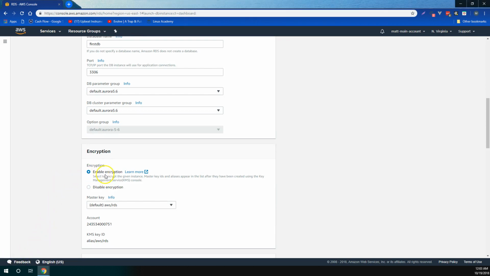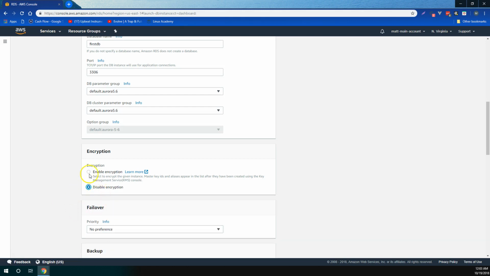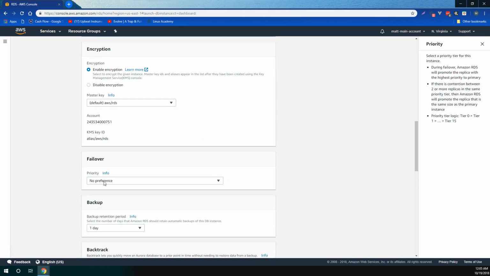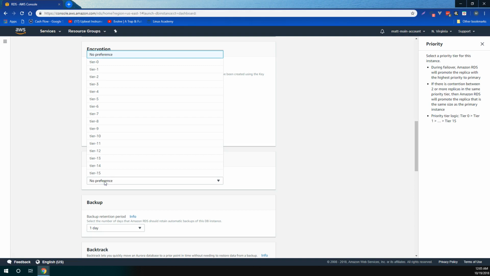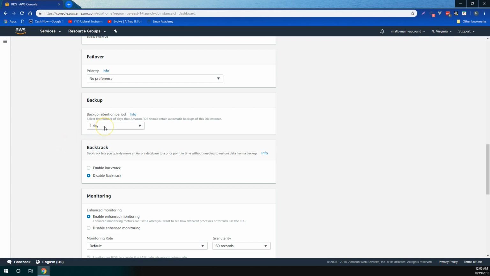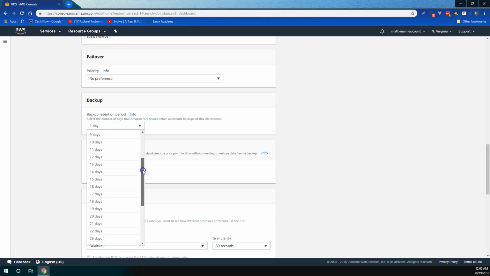And if you decide to enable encryption, then it's going to give you a list of your KMS keys that are available to use for encrypting and decrypting that data. You can also disable it and you won't have that option, but we'll just leave it on enabled for now. Failover is if you choose to have read replicas, you have the ability to assign different tiers. And during failover, RDS will promote the replica with the highest priority to primary. And this is where you can set that failover priority. We're going to leave it on no preference for now. Of course, backup retention period means the amount of days that Amazon RDS will keep your database backups.